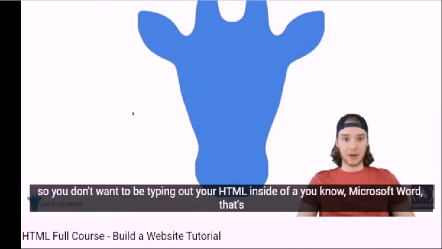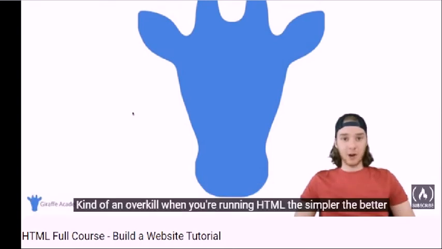So you don't want to be typing out your HTML inside of Microsoft Word. That's kind of an overkill when you're writing HTML. The simpler, the better.